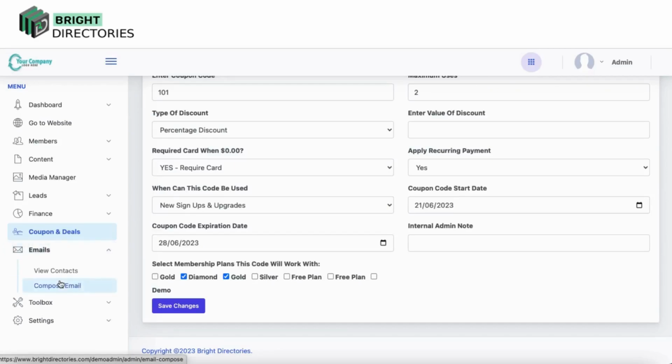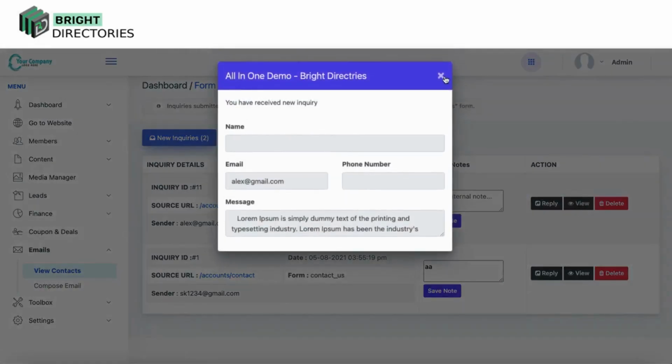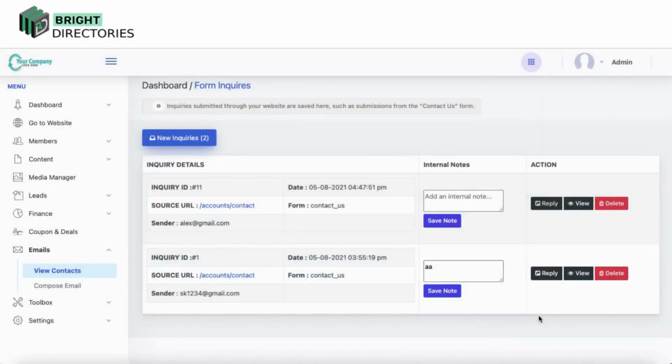This is one of the most important features of our Bright Directories, where you will have two options: view contacts and compose emails. Through this you can easily manage your communication with your users. If you see it, these are some of the inquiry details, some of them have been sent by email to you. You can view the email from here, who sent it. You can reply to them, add a subject, click on submit, and then you can reply.